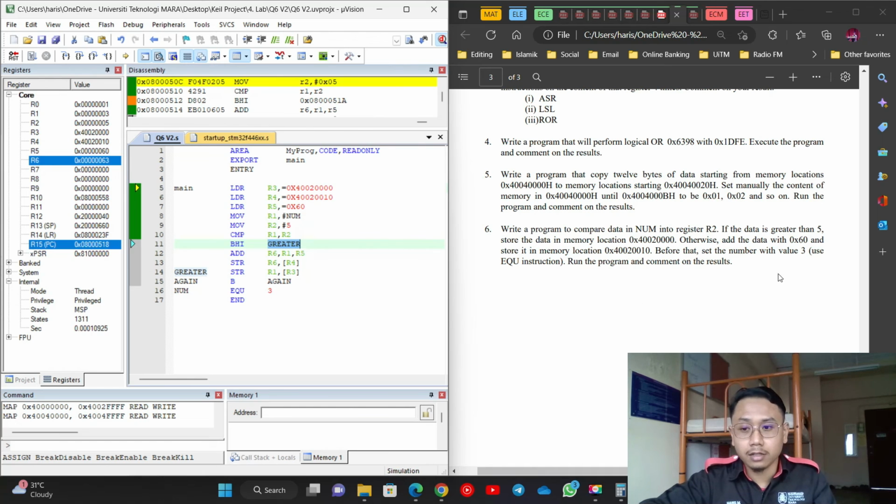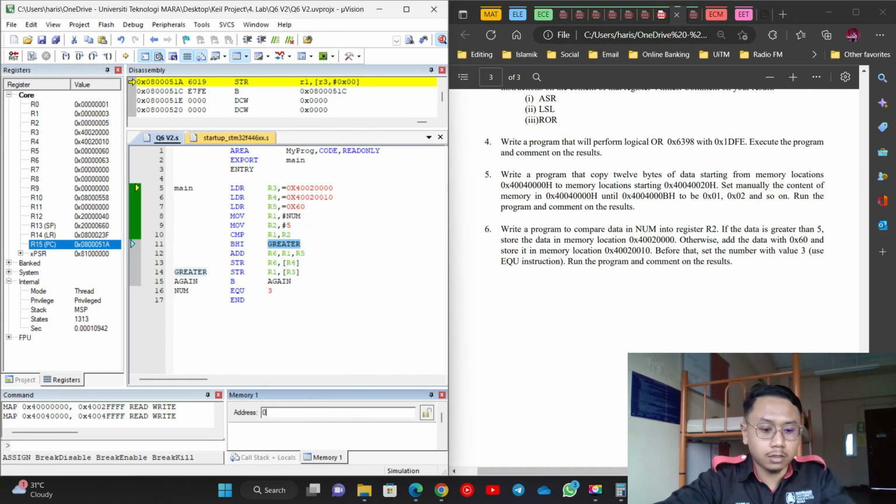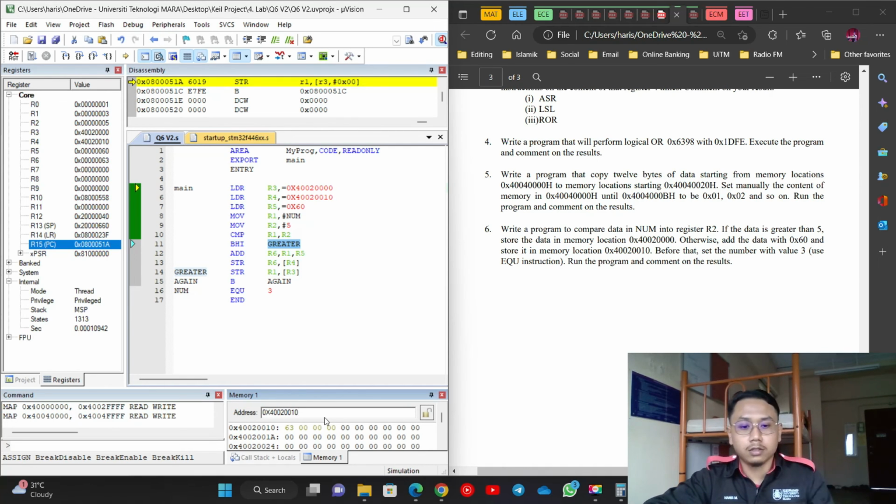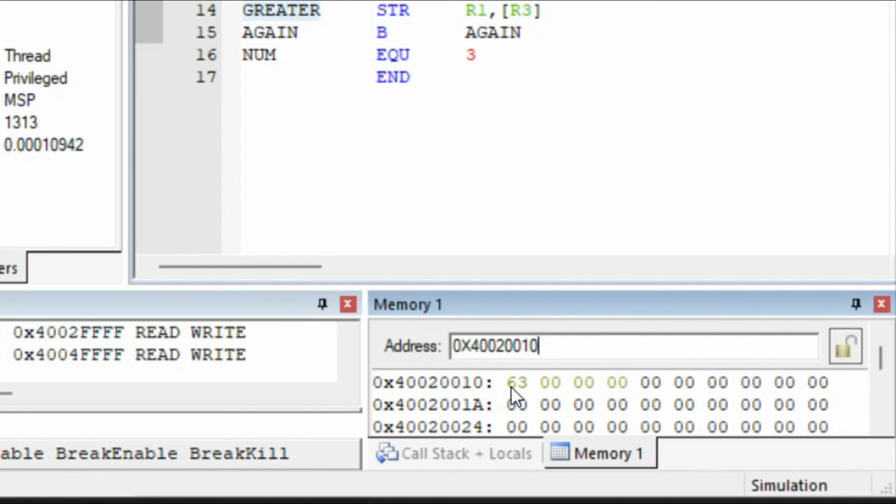And then the question said to store it in memory location 4002 0010, which is R4. So we will use the STR instruction, store. What is the value in R6? We will store it in the memory location R4. What is the R4 address? R4 address is 0x4002 0010. So we can see in this address we will have 63, because we already stored it in the memory location.